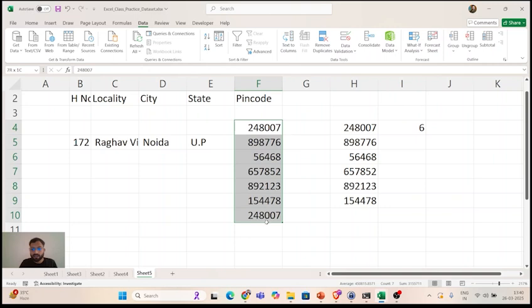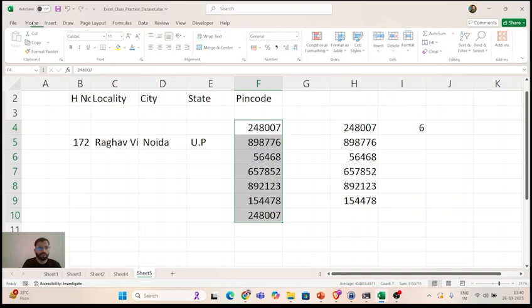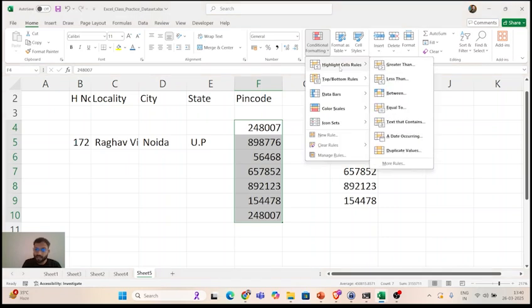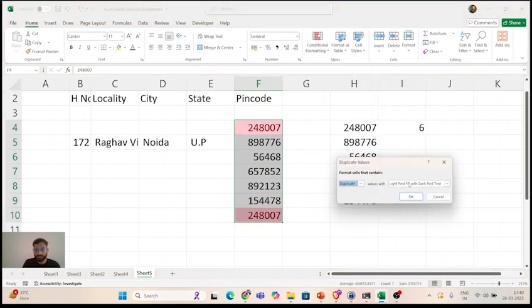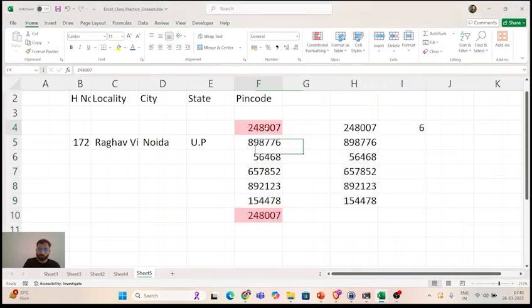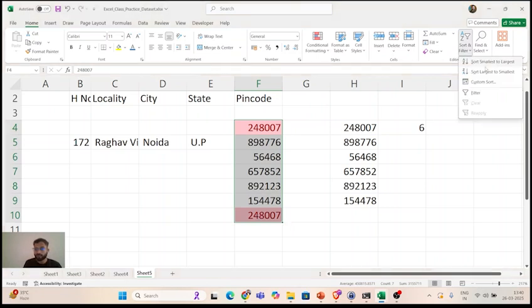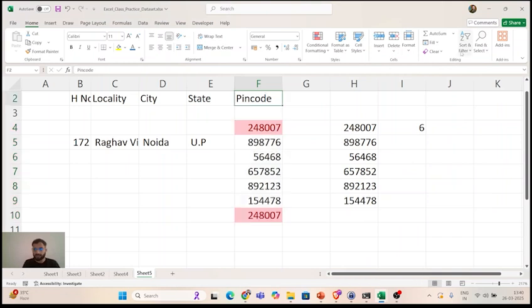So I am currently serving 6 pin codes. Total pin codes are 7, but 248007 is duplicated. Again, if I want to highlight the duplicate, I will go to the Home tab, Conditional Formatting, Highlight Cell Rules, and Duplicate Values. So whatever values were duplicated are highlighted. There are multiple ways to do analysis. I can use the unique function, then the count function. Another option: I can select this and go to Sort and Filter, probably sort smallest to largest, or else I can put a filter right here.